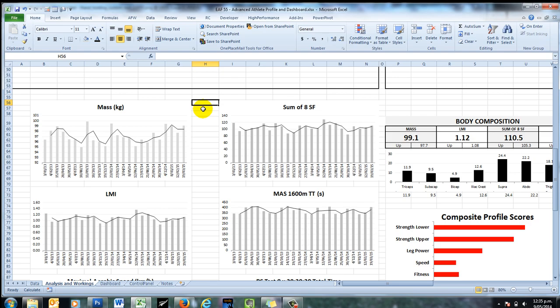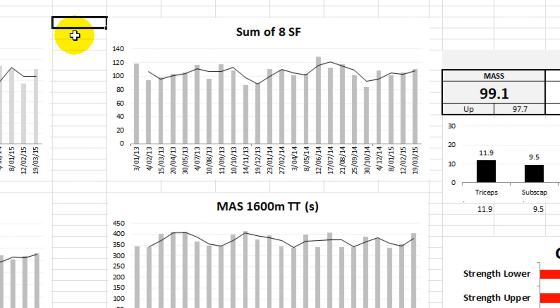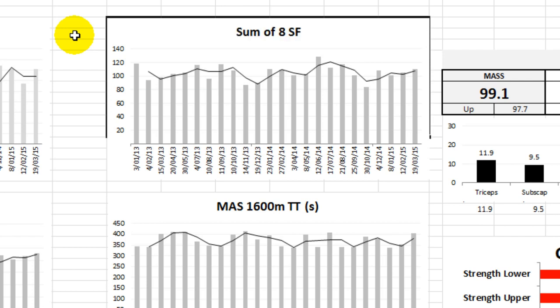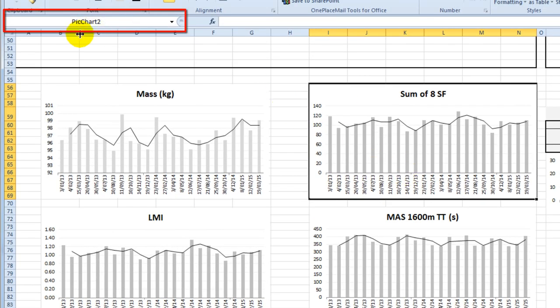So in behind the sum of eight skin folds are a bunch of cells, and I've been quite careful, not super careful because I'm a bloke, but a little bit careful, to make sure that the borders of this chart are immediately on the margins of cells. And so if I select cell I56, now I've selected all of the cells directly underneath this chart, and I've named those cells pick chart 2. And I've done it for all of these other ones as well.